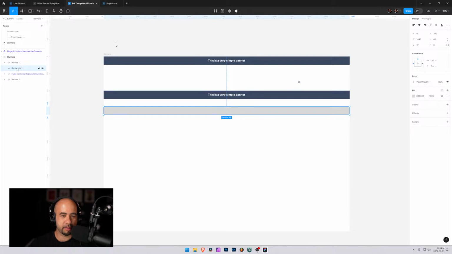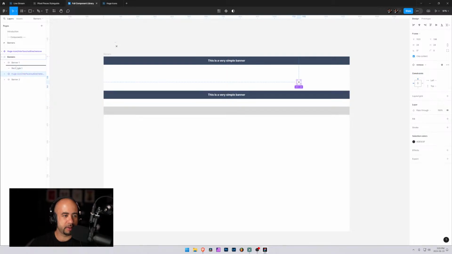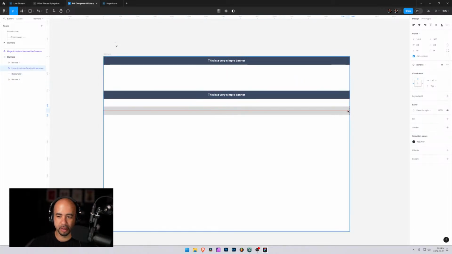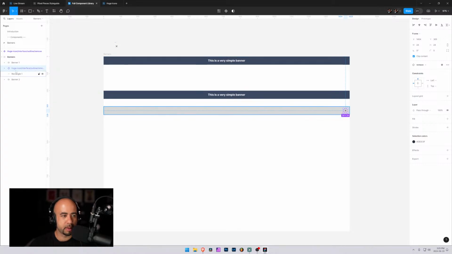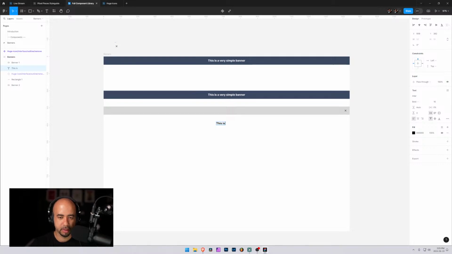So here's a rectangle, and I want to take this icon, put it here, and then we basically have our text. This is a banner with a dismiss icon. Basically put that in the middle.